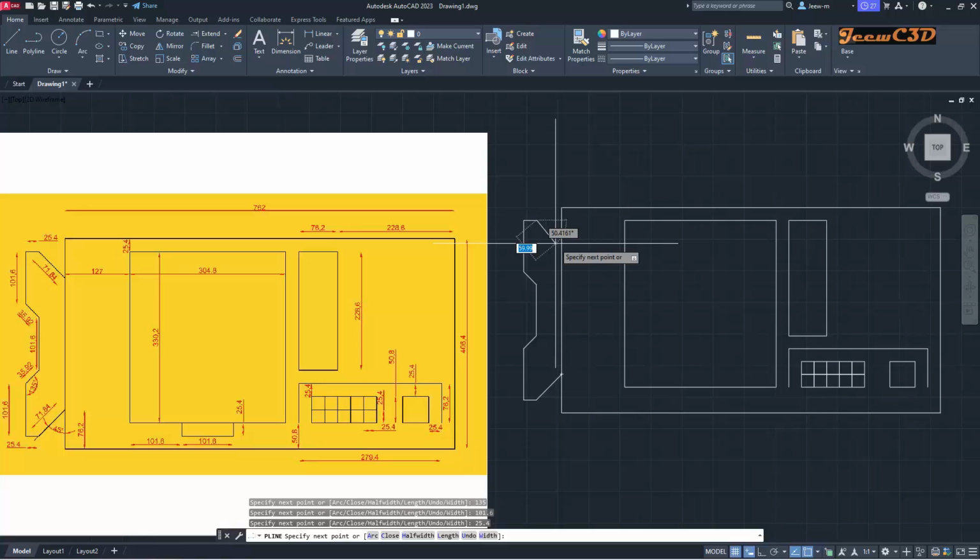So I will have a length of 71.84. I will type the length first this time, and I press tab key and type my angle as 45 and press enter. Now your object is finished.